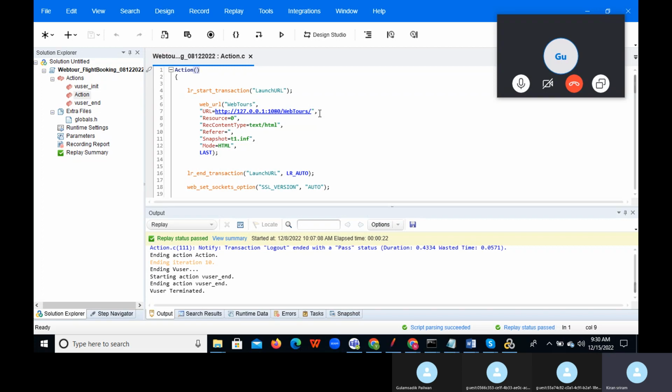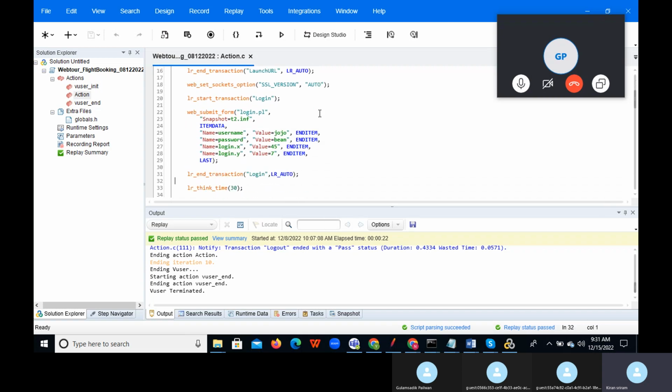Yesterday we discussed, right? Parameterization means finding out the dynamic value and passing it with the help of a variable. Yes. It's nothing but the values you are entering through the keyboard, which go as static input to the server. Those values should be parameterized. So you can come here and observe we entered username and password.